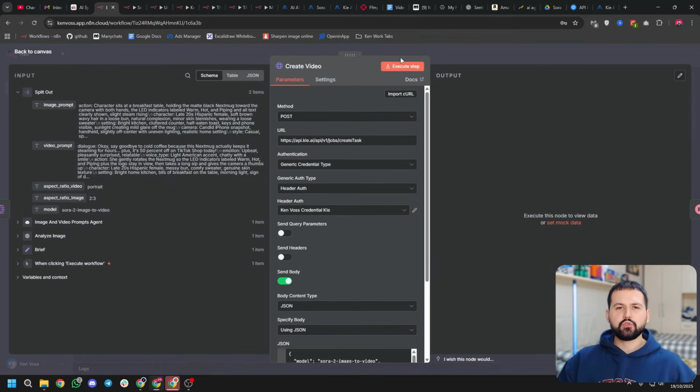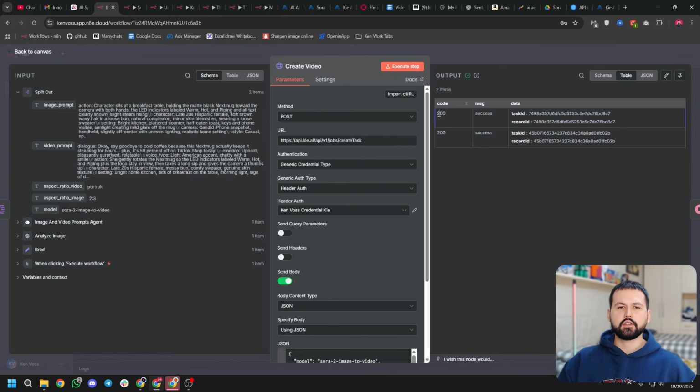Once that is done, you just click on execute step and the system will create two videos with the prompts the AI agent gave it. Let's execute this. If you see a code 200 right here, which we see 2 times, then we know the process of creating these videos has already begun.